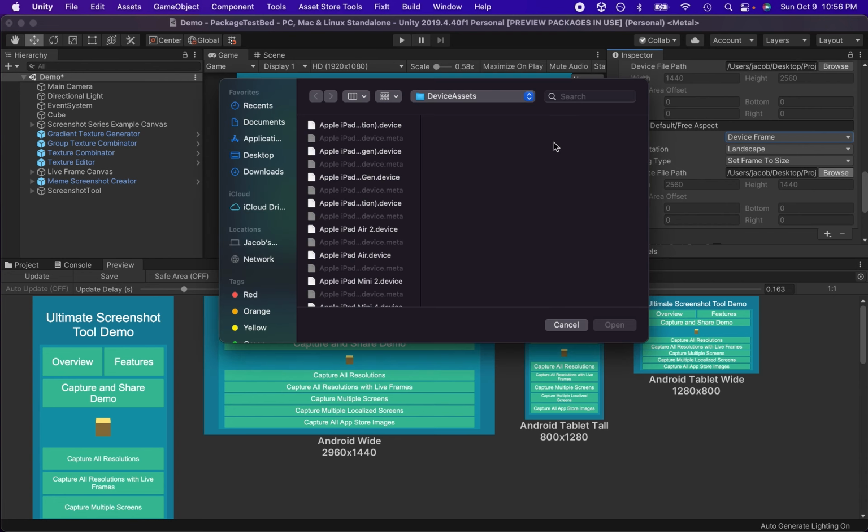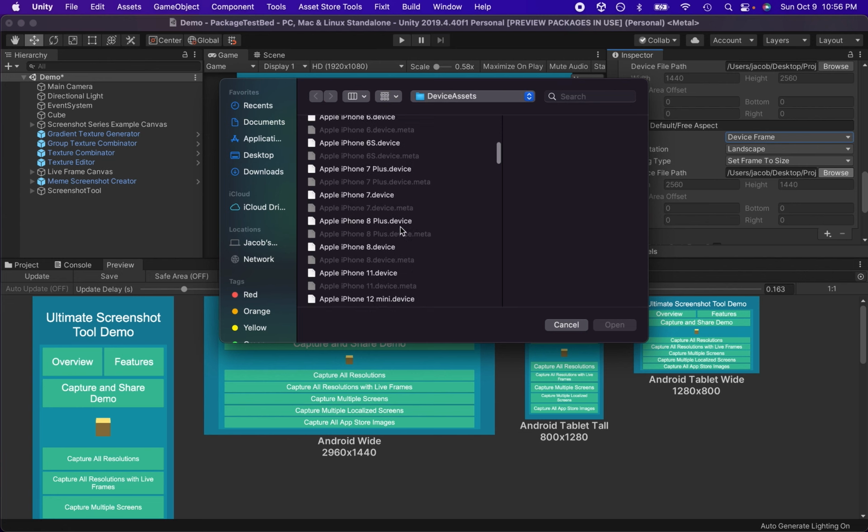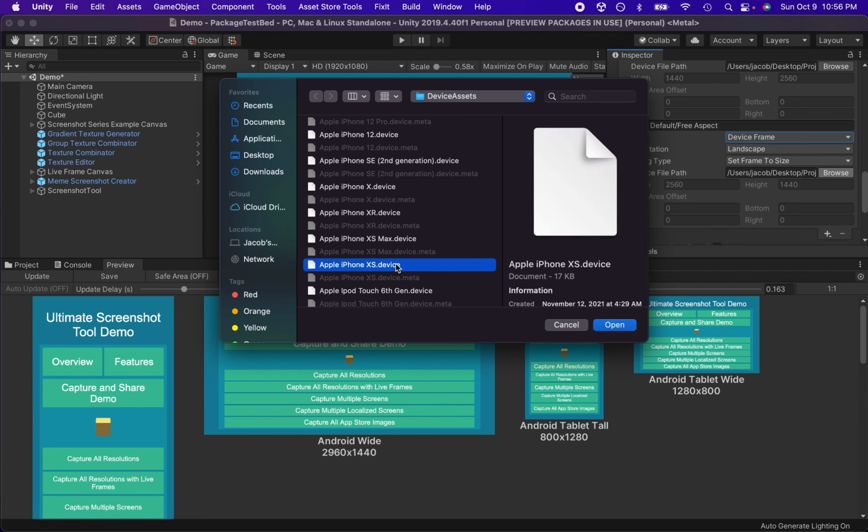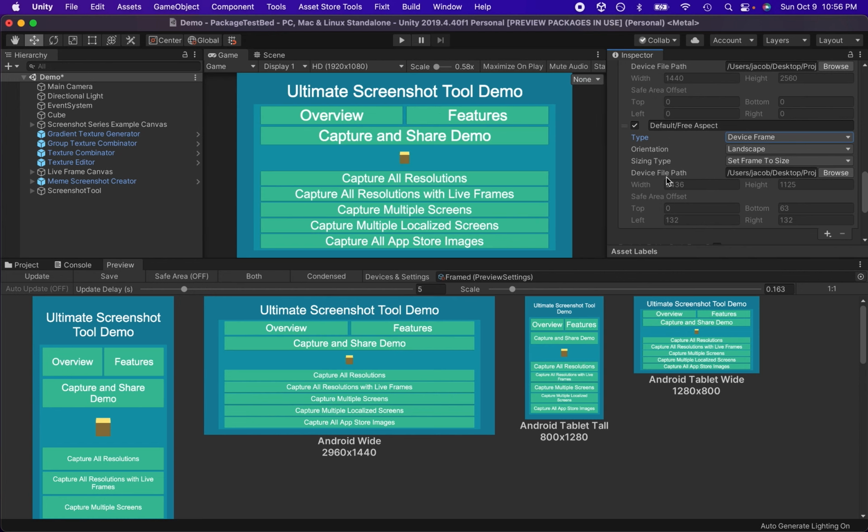It'll find the folder with all the devices, and Unity has a bunch of devices set up here, so that makes it really easy. So we'll click on a device. It loads the width, the height, all the safe area offsets automatically for you. It'll update those when you change your orientation. It's very simple to use. And just like that, we're set up.